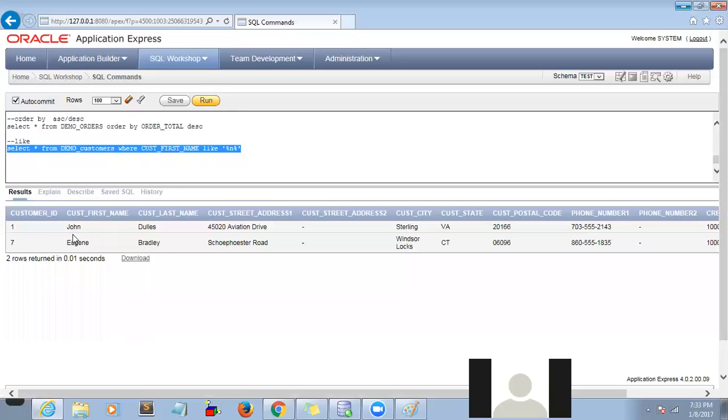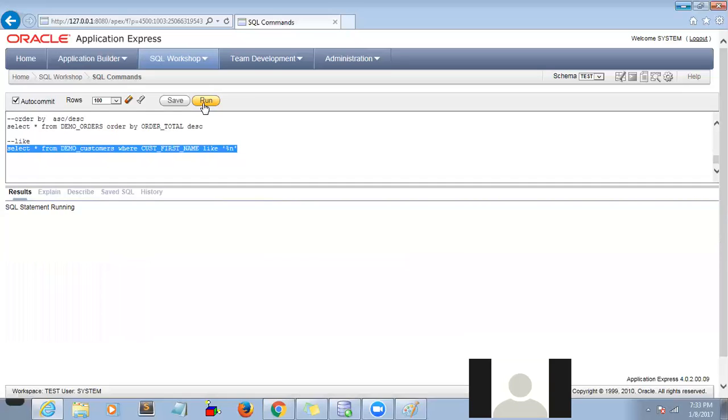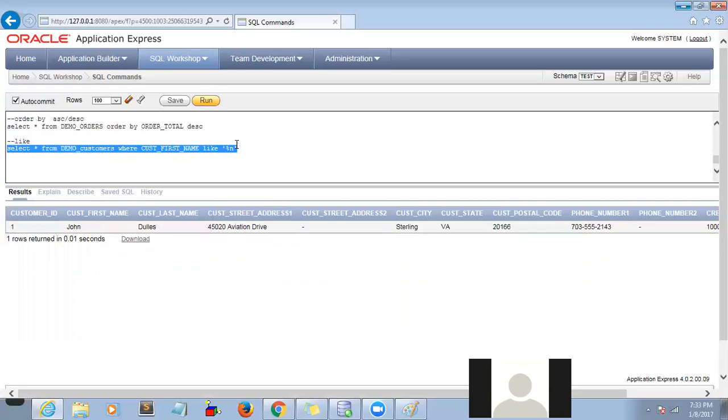Did you see this? Two people come, this one has N and this one has N, correct? Now I'm expecting N to be the last character. A person should have N in the first name, and that should be the last character. Now only this person will come, only John. Say for instance, now go back here.